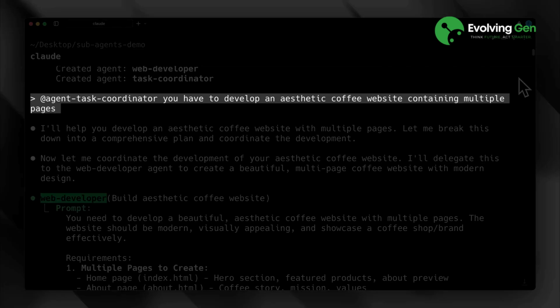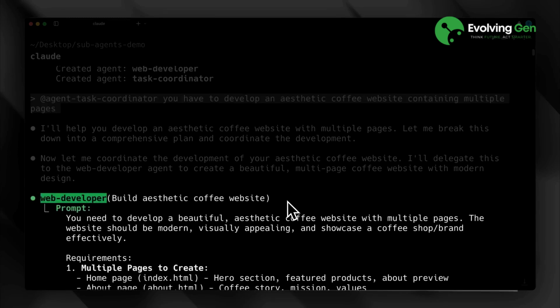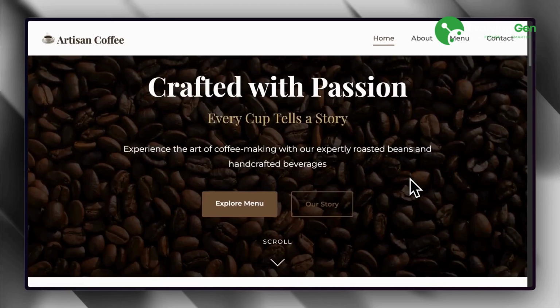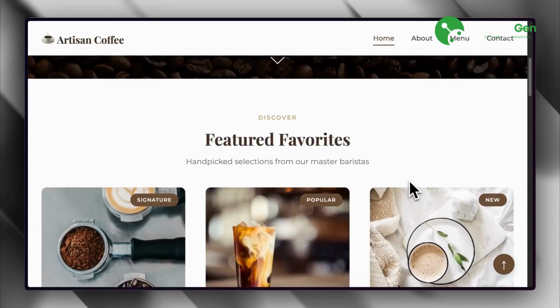So what happened here was that I gave the task coordinator agent a prompt to develop an aesthetic coffee website with multiple pages. It analyzed the prompt and passed the result to the web developer agent. The web developer agent then started building the pages. With the coordination of multiple agents, this website was created.